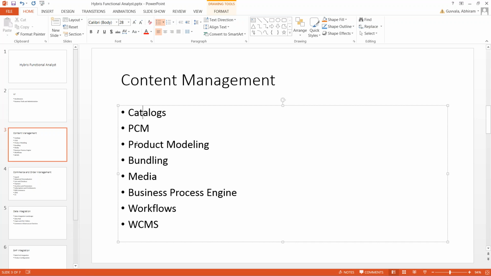Then product modeling. What is product modeling? I spoke about it. If you want an attribute or if you don't want an attribute, you have to take it off, right? So you are modeling your product. Then what is bundling? Actually combining the requirements or the characteristics of the product. We'll deal with it later, don't worry.